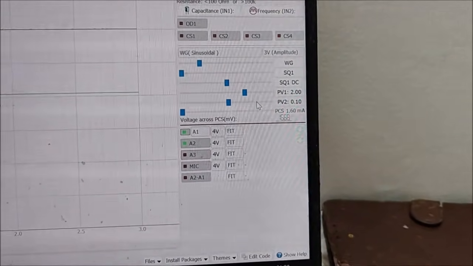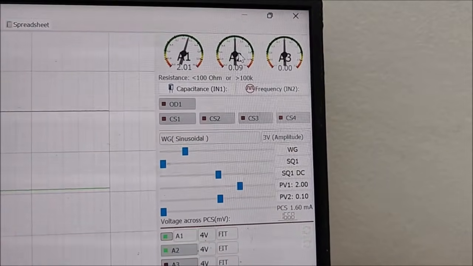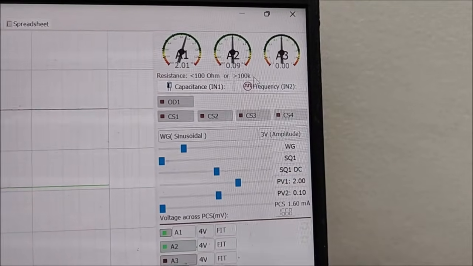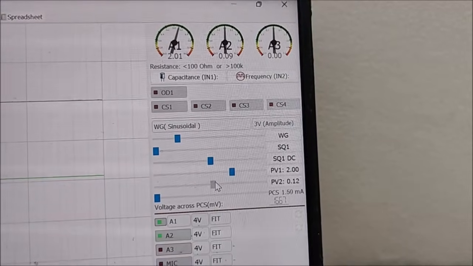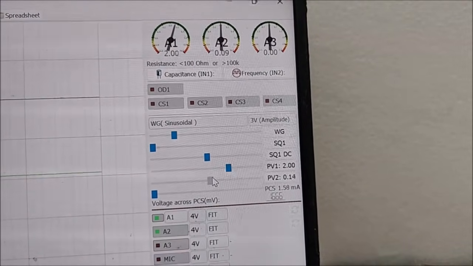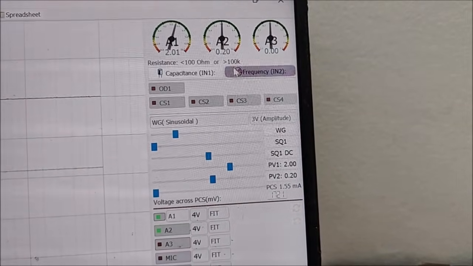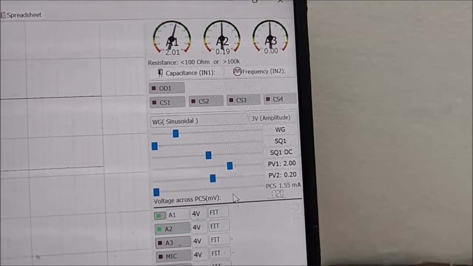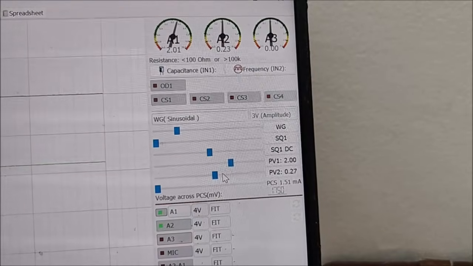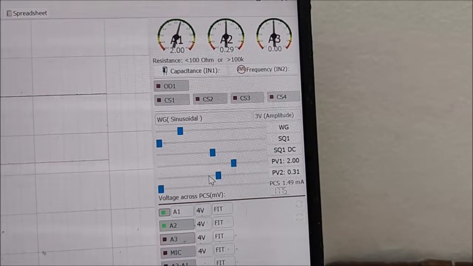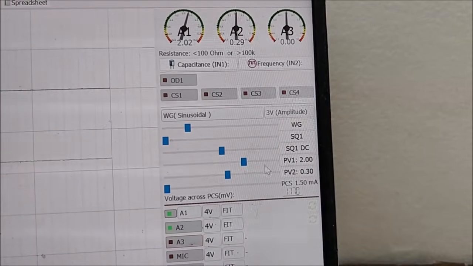0.1. You saw the value of A2. This A2 value we have to note down. When this is 0.1, this A2 is around 0.09. Now move it to 0.2. This is almost 0.2, and this voltage is around 0.19. Now increase it to 0.3. Here A2 is around 0.28 or 0.29.